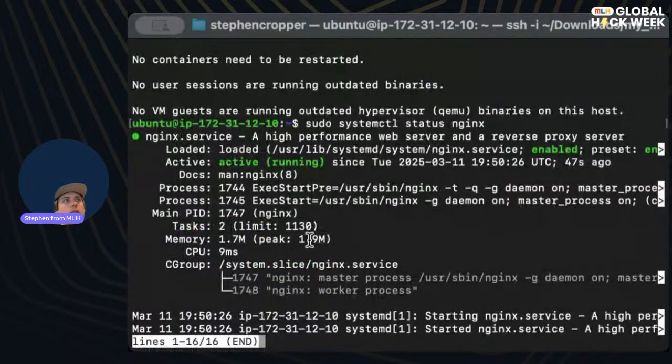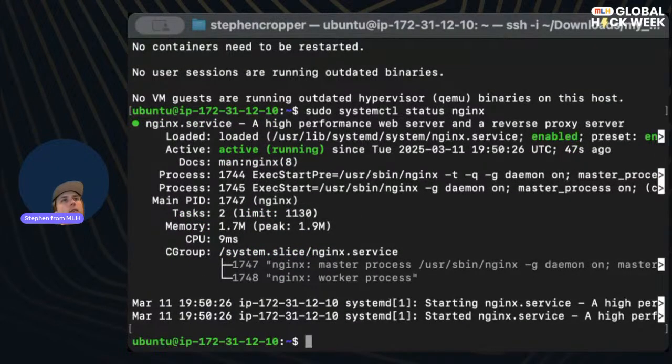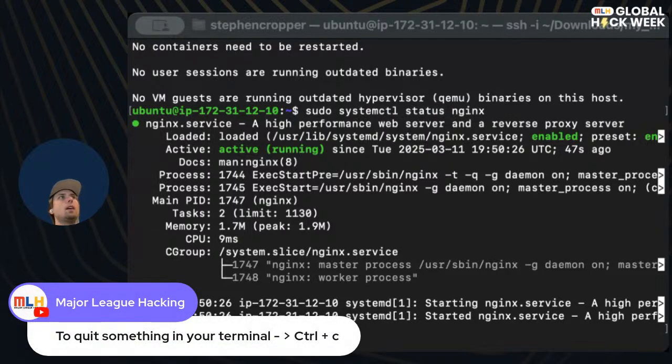I'm going to use Control-C to get out of here. If you ever want to exit out of, to quit something in your terminal, usually you want to type Control-C. I'm just going to give you that tip in case you ever need it, right?